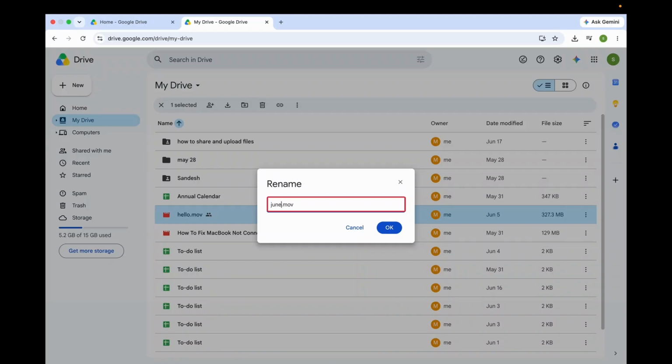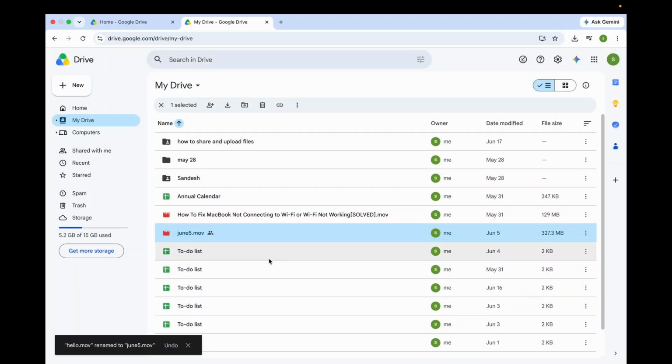Type the new name you want to use. Once you're finished, click OK or press Enter on your keyboard. Google Drive will instantly update the file name.